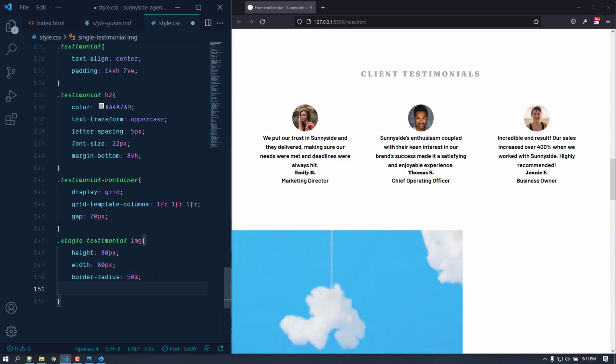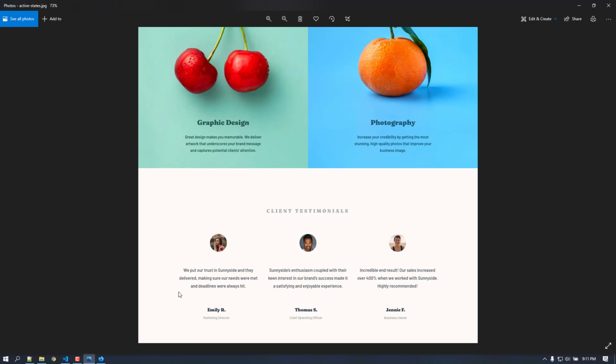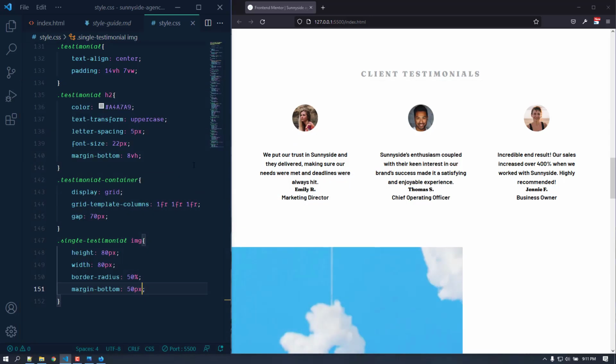So after putting the border radius, we can also add a margin bottom like 50 pixels to create some gap with the text. Sorry, it should be pixels. Now we need to change the color of the text here.